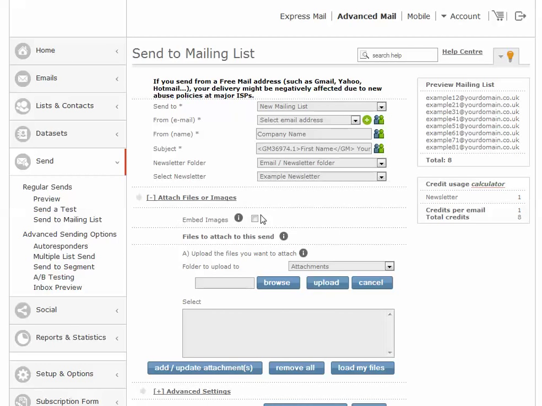If you do embed images or add any attachments, it will be 100 kilobytes each for each credit being used, so the credits will increase over in this credit allocation calculator there.